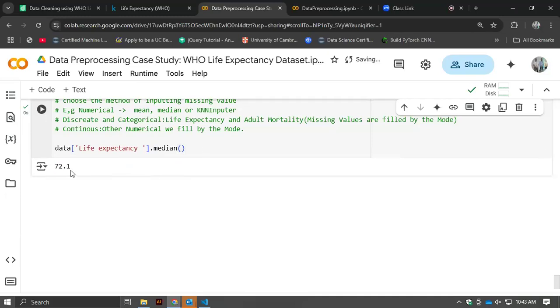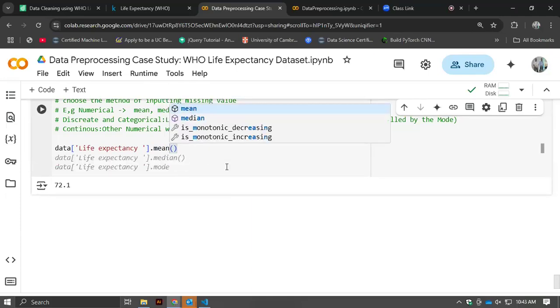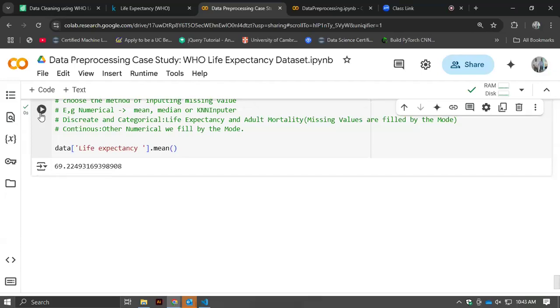Is it the average or the central value here? I think most people actually fill the empty records of a numerical column with their mean, okay? With their mean here. So how do you do this one?